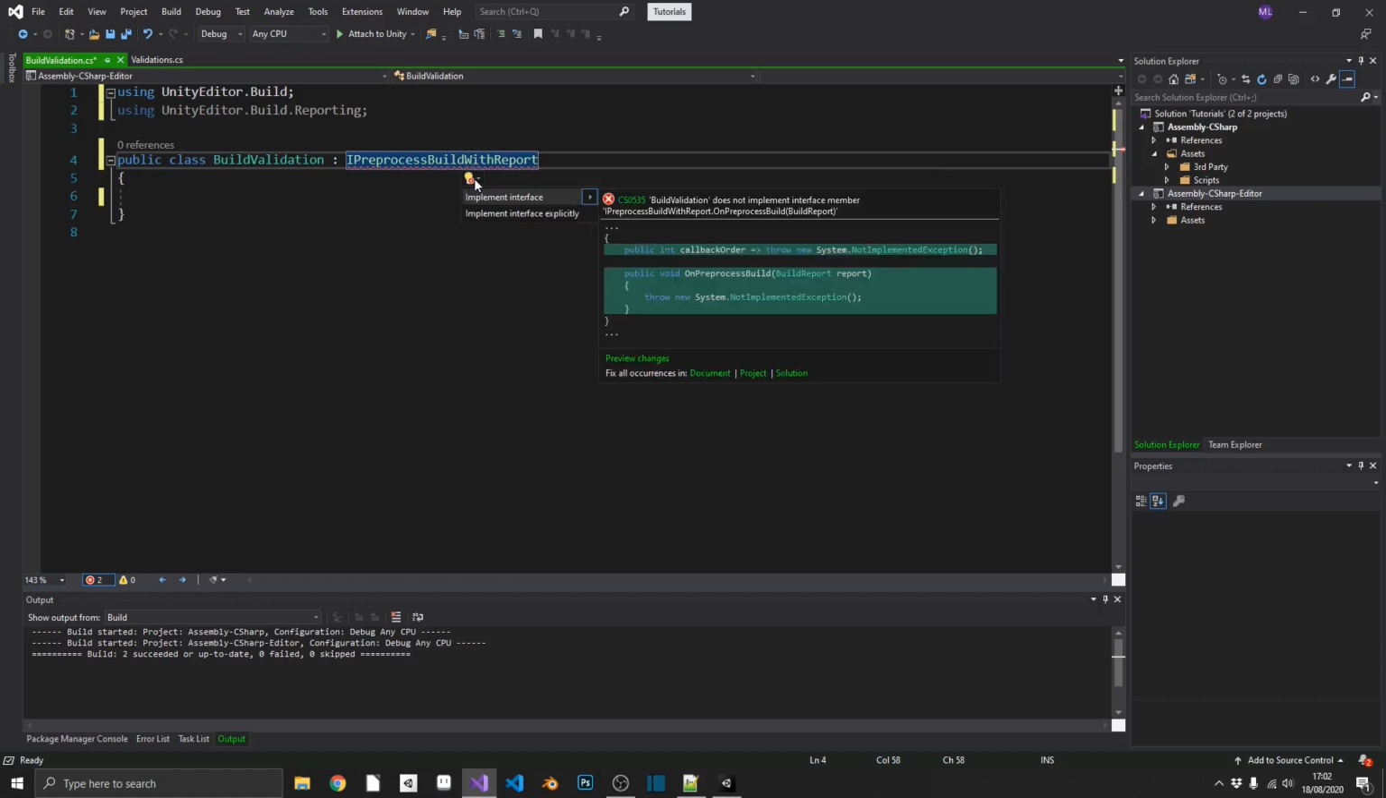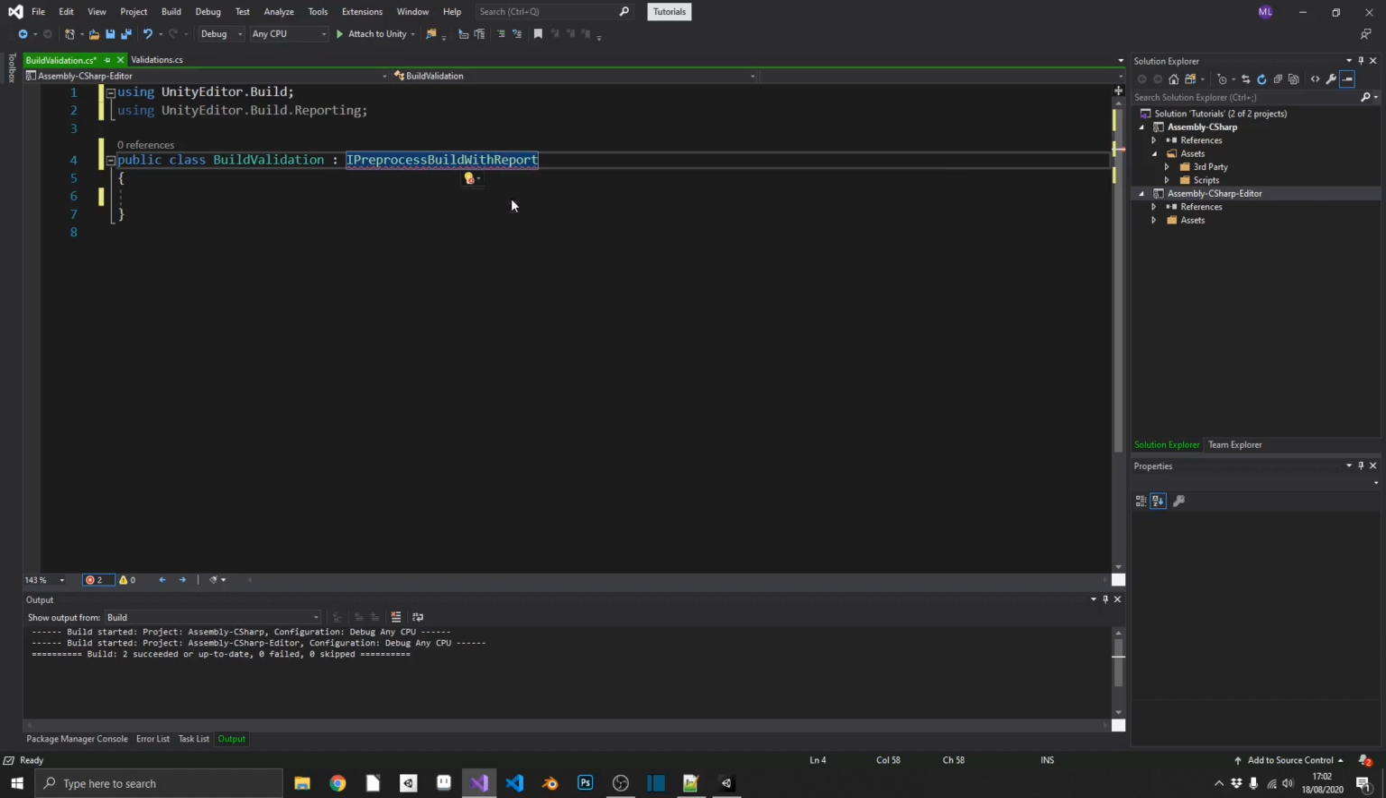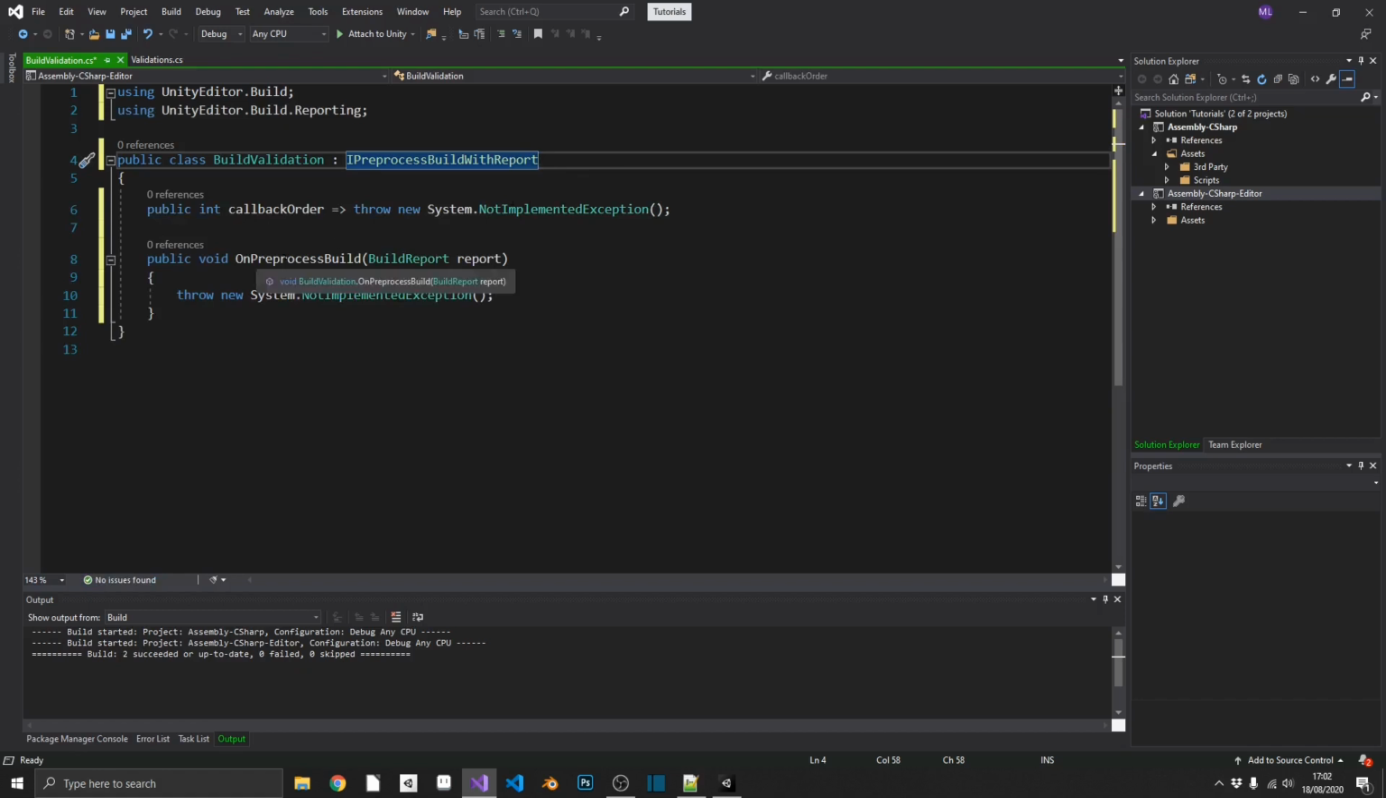So we can click our little IntelliSense light bulb and implement the interface. And that'll give us a method and also an integer. Now we'll tackle the integer first because this is quite simple. All this is, if we have multiple of this PreprocessBuildWithReport, the order in which these will fire. Now we only have one, so I'm just going to give it the value of 0.